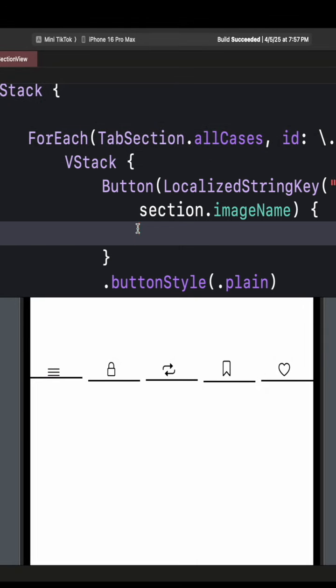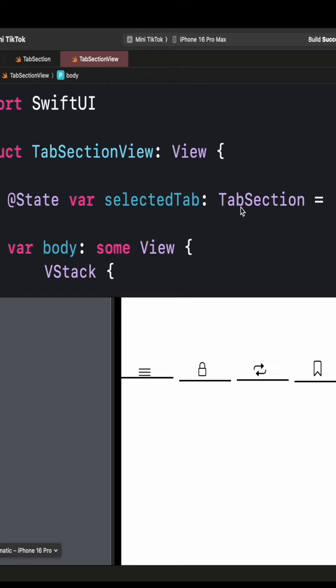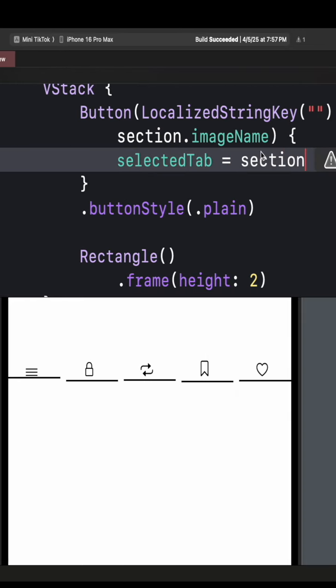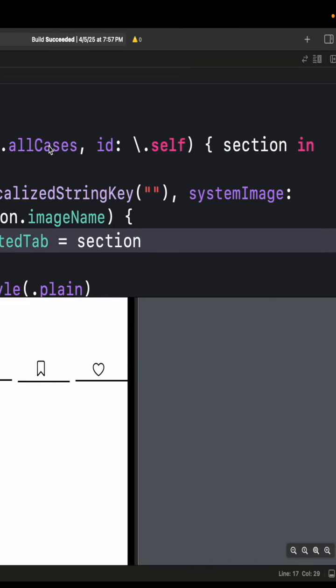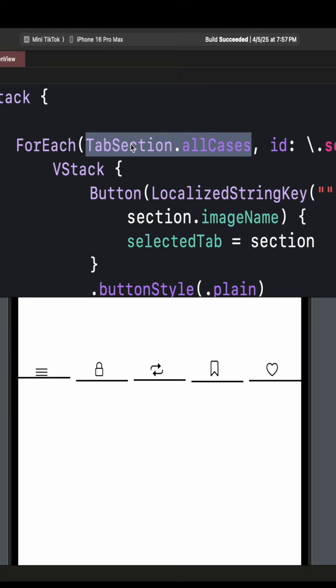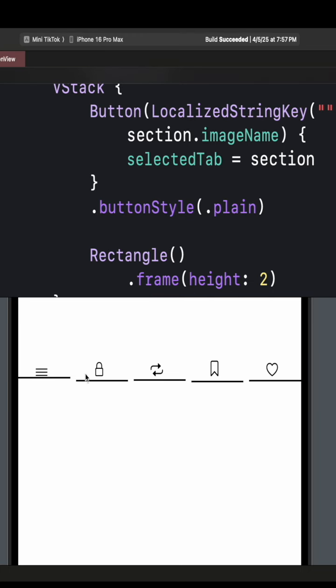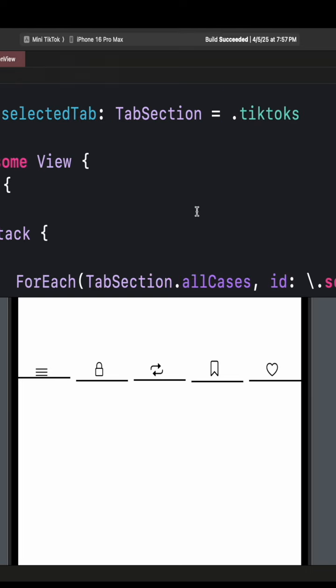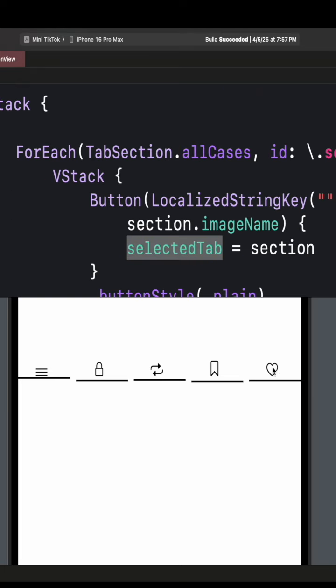So what we're going to do is set selectedTab, which is the state variable we made earlier. We're going to make selectedTab equal to section. And section is, remember, what we get from looping over each case in TabSection to make all of this. So now we're setting it so that whichever one I click on, if I click on lock, then the selected tab becomes the lock type. If I click on the heart one, then selected tab will be the heart type.